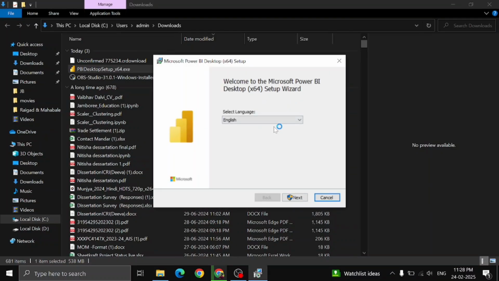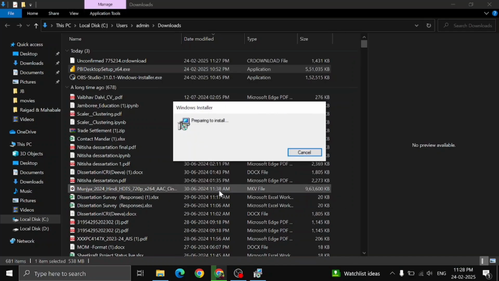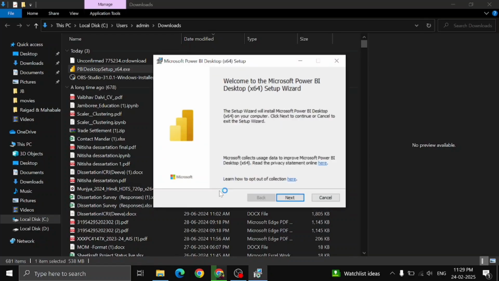In this wizard there will be a small setup. Select your language. It is English by default. Now just wait for a few seconds. It is preparing to install. Just click on next.